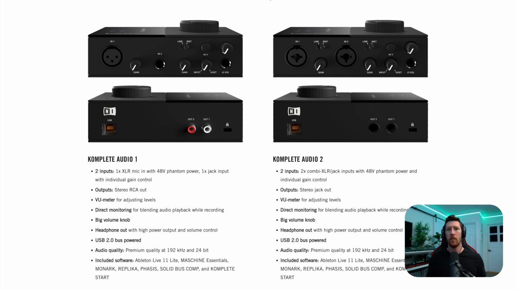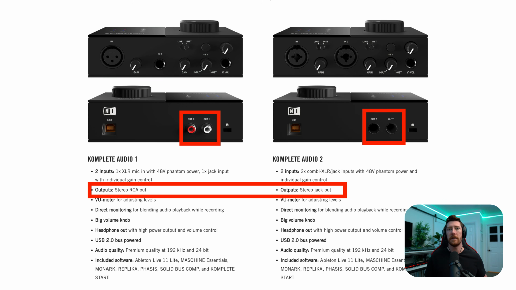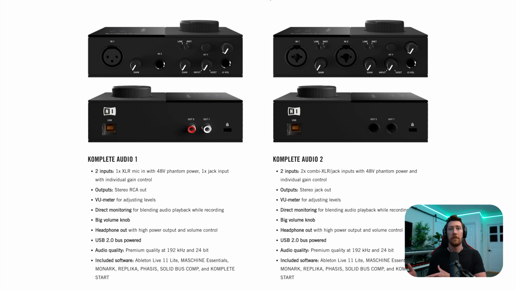In some cases, you may need multiple outputs on your audio interface, but if you're just beginning, really you only need one output. However, what is important is making sure that the output connection on the interface matches what you are trying to connect it into, for example, a pair of studio monitors.